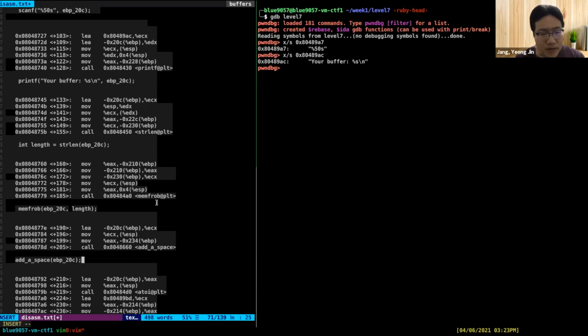And here, the important thing is that from the printf function, you will see printf at PLT, string length at PLT, memprob at PLT. But for this function, you will not see PLT here. PLT stands for procedure linkage table, and we will not go over the details of what PLT is at this time, but we will learn that around week 4 or 5, because we will use that to exploit some vulnerabilities. But at this time, we will not cover that.